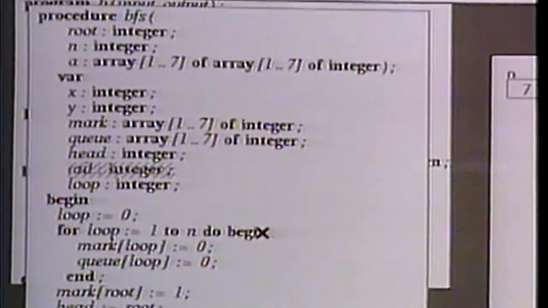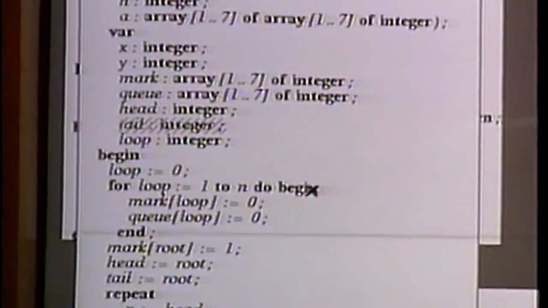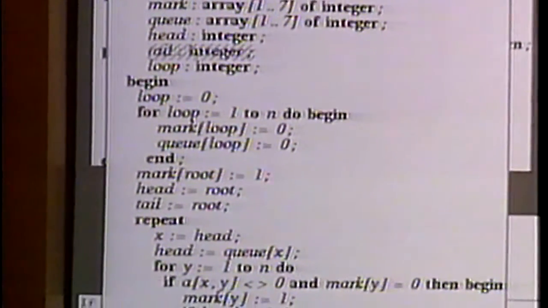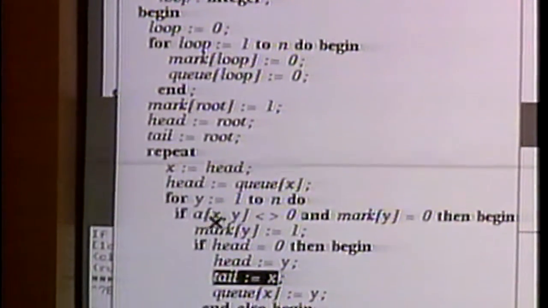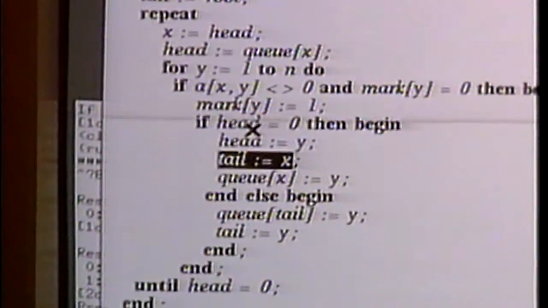This is not too interesting. We're outside the main loop. We're setting up the Q for the initial element, which is the root element. This seems to be fine. Now we're inside the loop. Oh, we're inside the loop. The Q is empty because head is nil. We're setting up a Q of length 1.